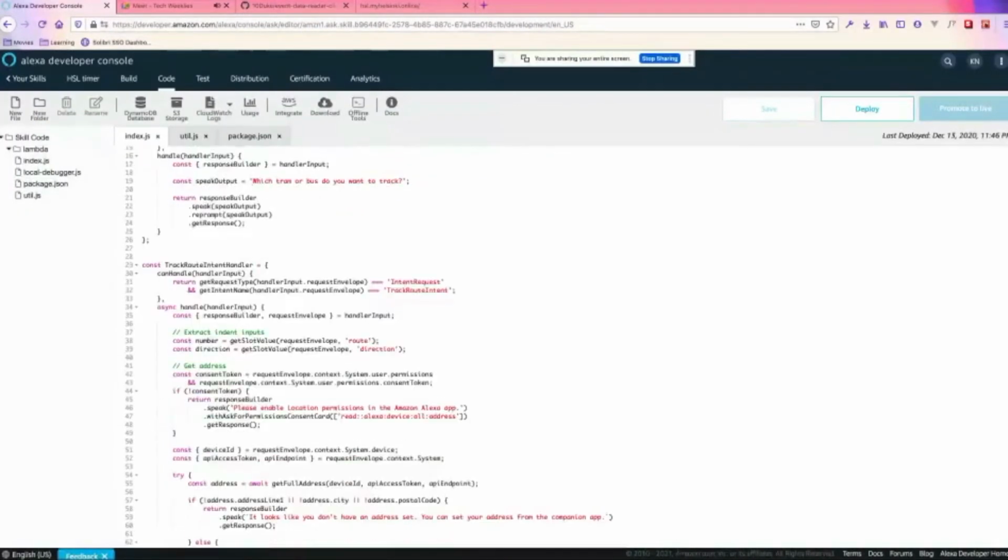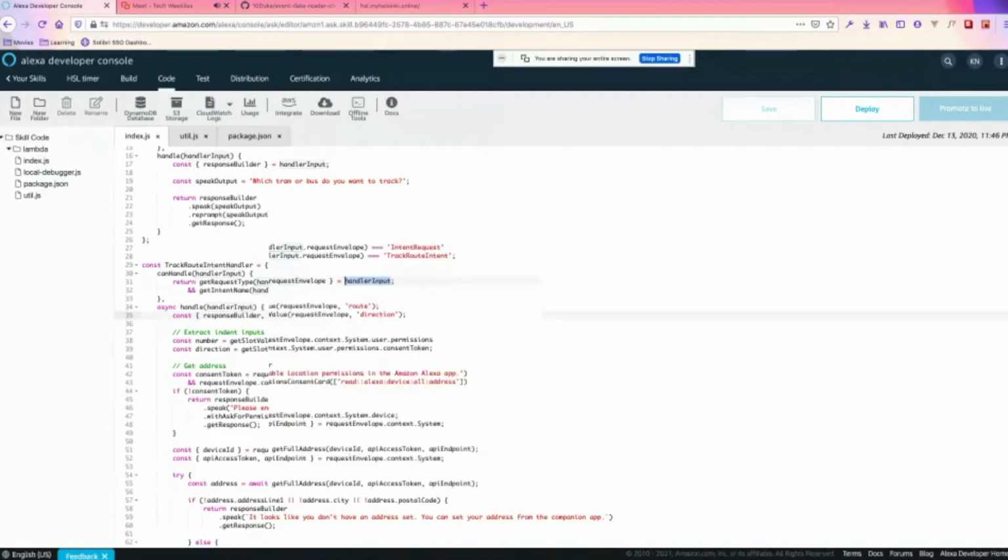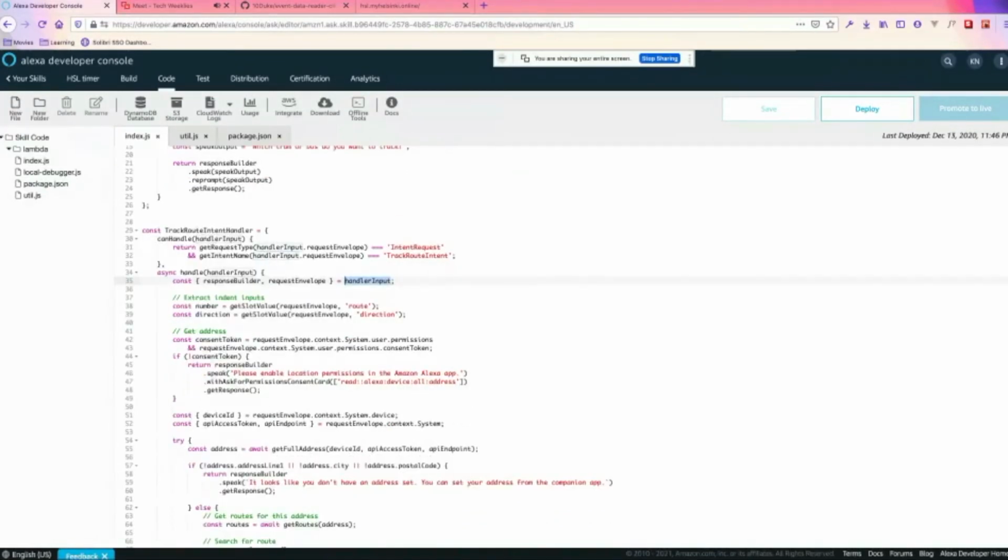So code-wise, this is where you extract your intent in the handler input, and I think the handler input here will also provide some method for storing and retrieving data, similar to a key value data storage. Does that answer your question?